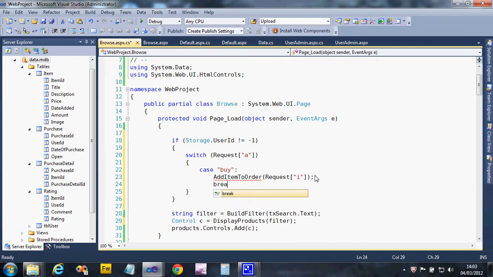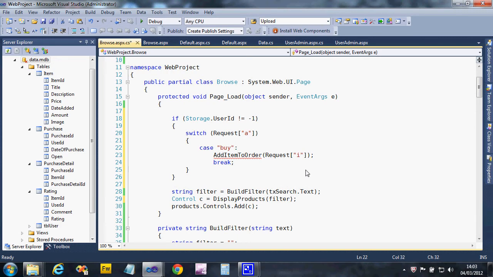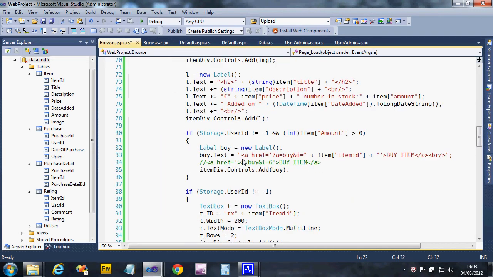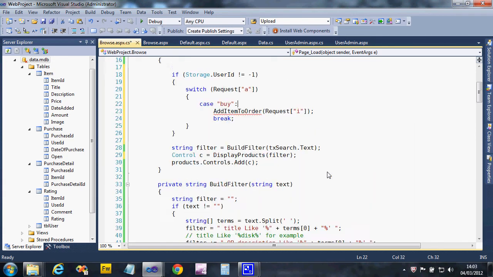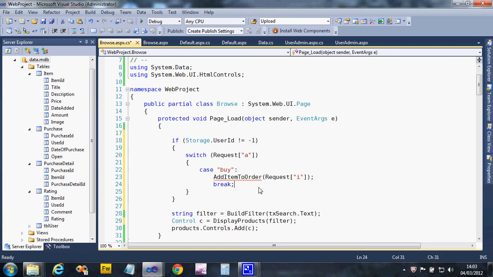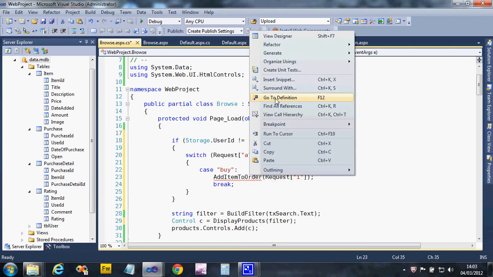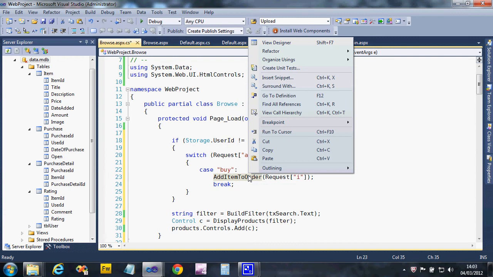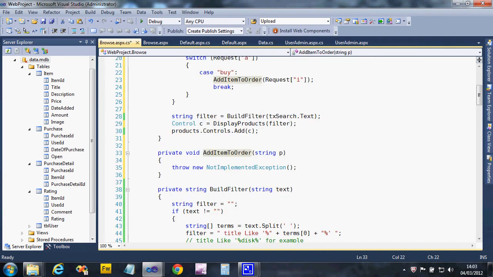So if we find that A equals buy, then we can run the subroutine that we're going to create. Let's just double check that to make sure that's what we did. We said A equals buy, I equals the item ID. So it should pick up the item ID for us. So we're going to create that. Generate method stub, go to it, and then we'll start working on that code.